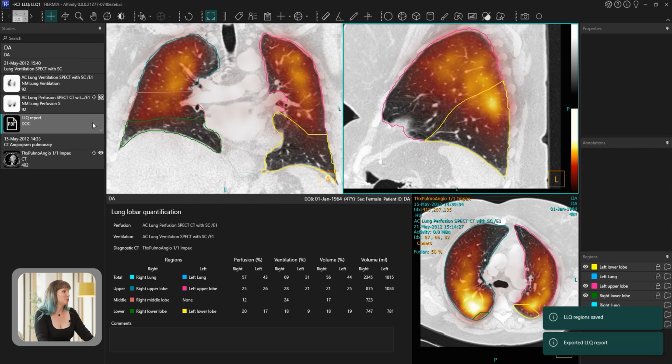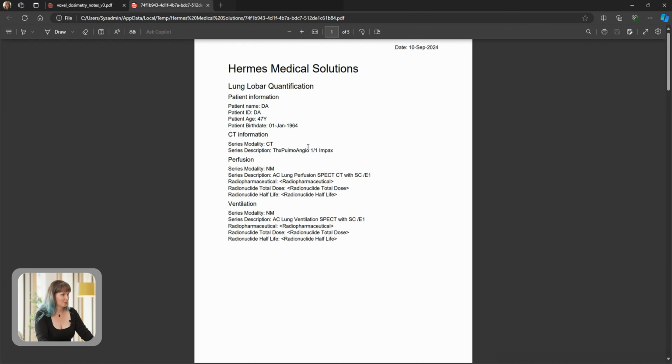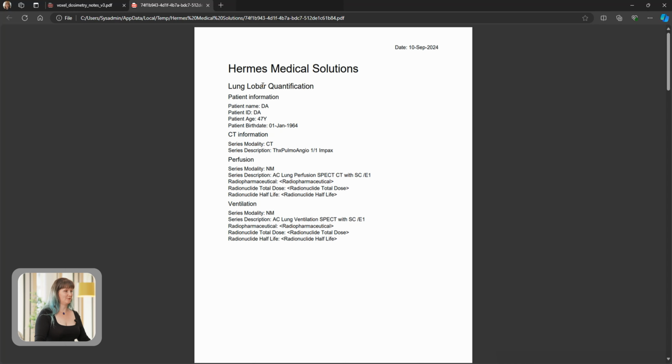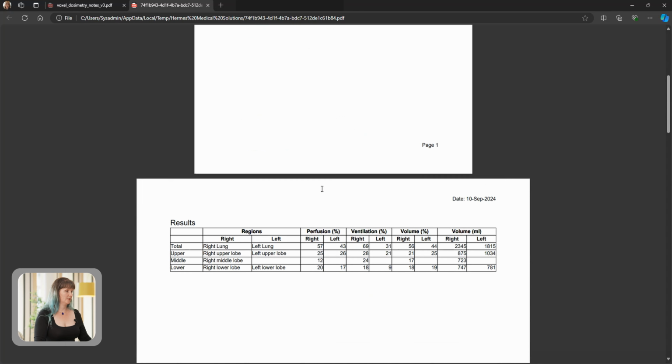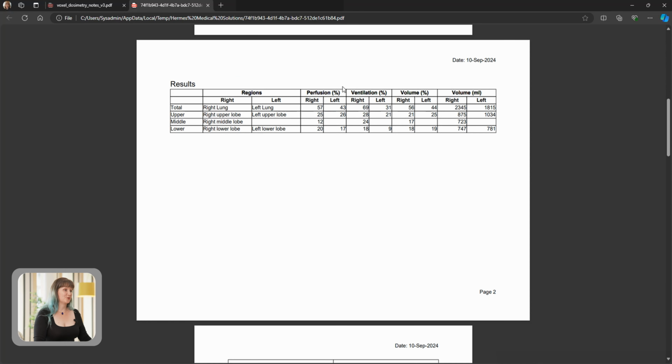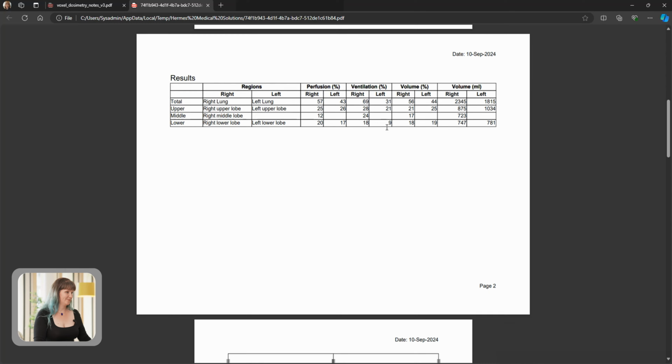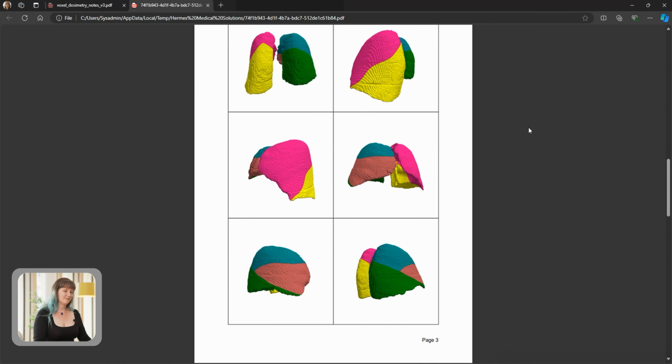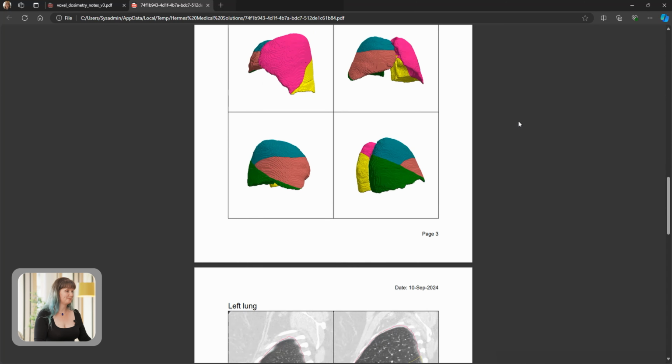Now we can look at the report that's been created. The report contains information from the patient demographics, information from the CT image and the nuclear medicine images. We also have the results table printed out here. Some lovely 3D volume renders of those lung lobes. This can be useful for showing the surgical team.